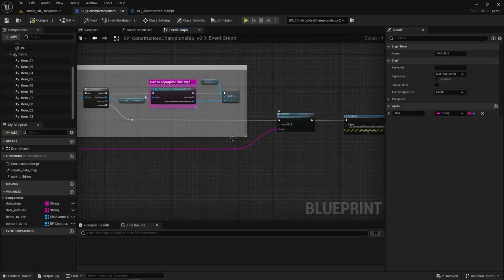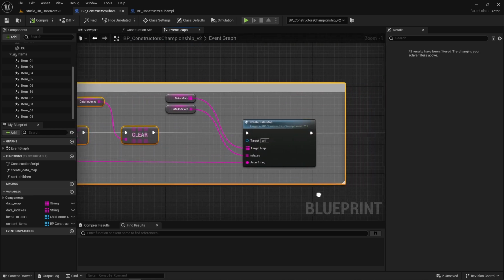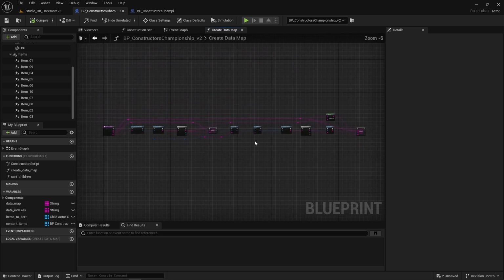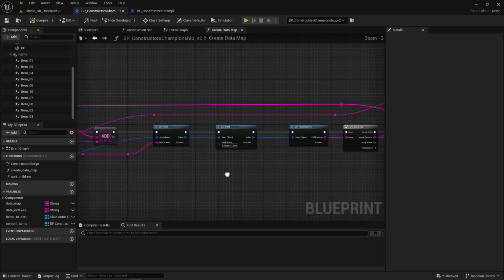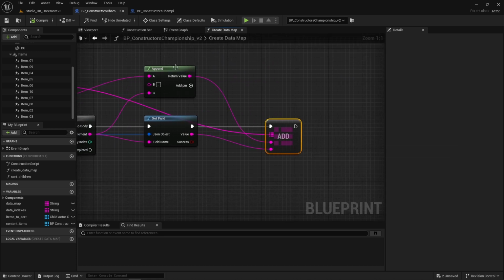This function is going here. The same as before, we're going to clear everything. And then we're going to create our data maps, meaning that in these variables here, we're going to store all the information that comes from the JSON file. Okay, we can go into it, but it is very similar to the other one. So load from a string, get the field names, and basically store the elements into the array.